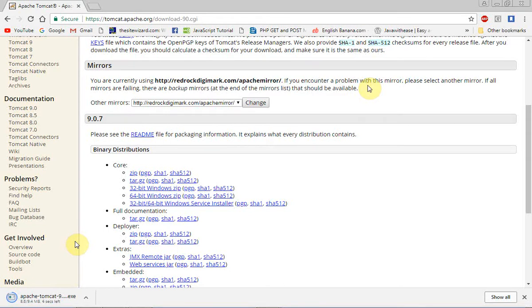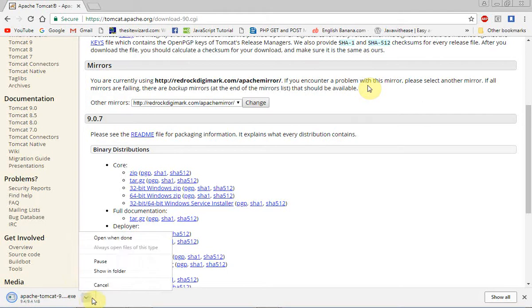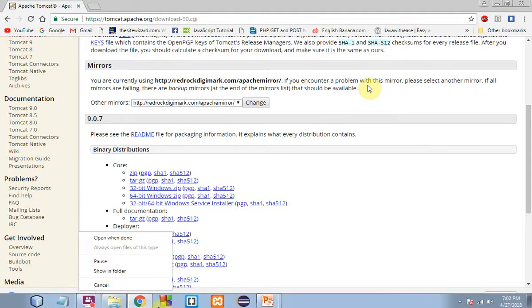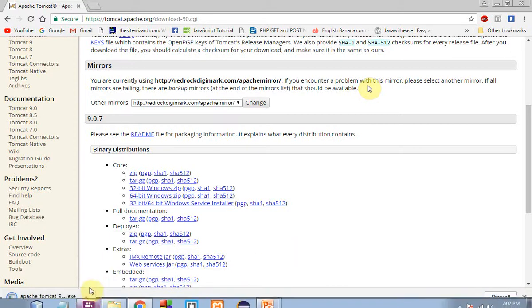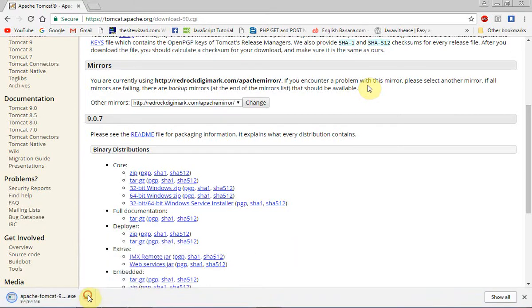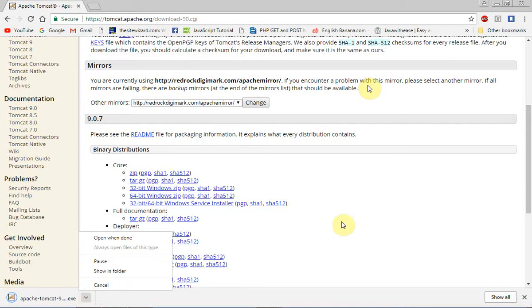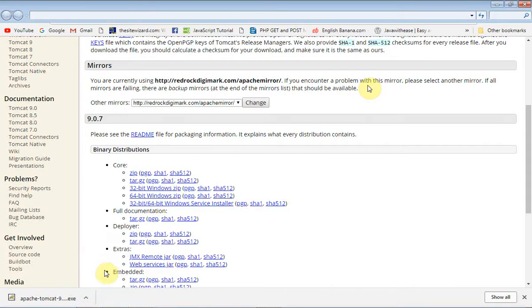So the download is going to be completed soon. It has not finished yet. Let's wait for some more seconds. So the download is complete.